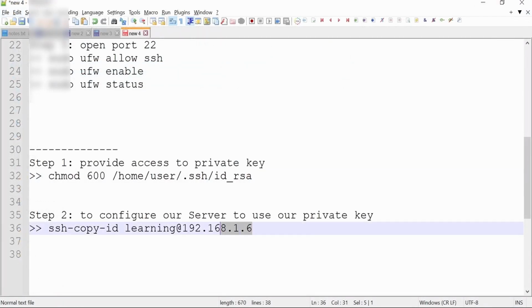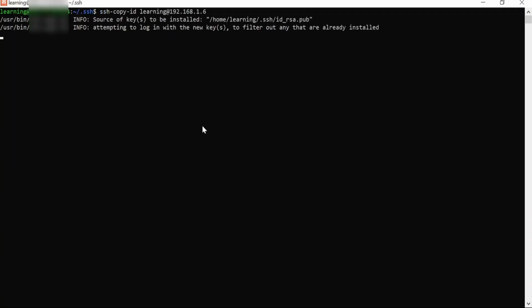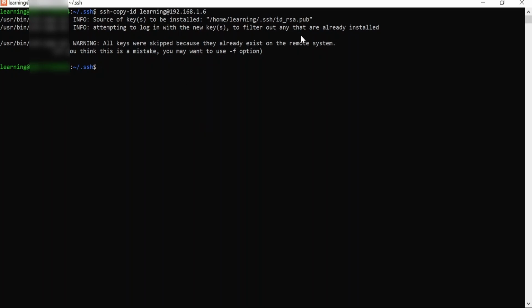So next step is we need to copy this SSH copy ID, that is in order to configure our server to use the private key whenever we SSH into this IP address. Now we'll go to this client and click on enter. I have already done this, so it has added the key.